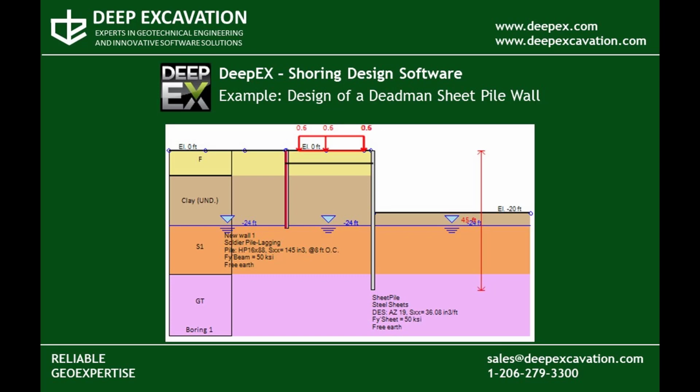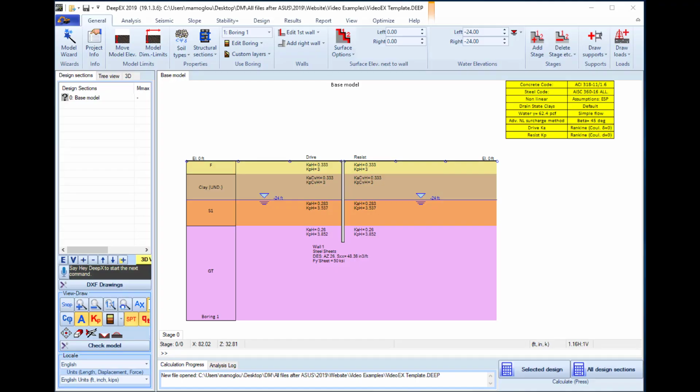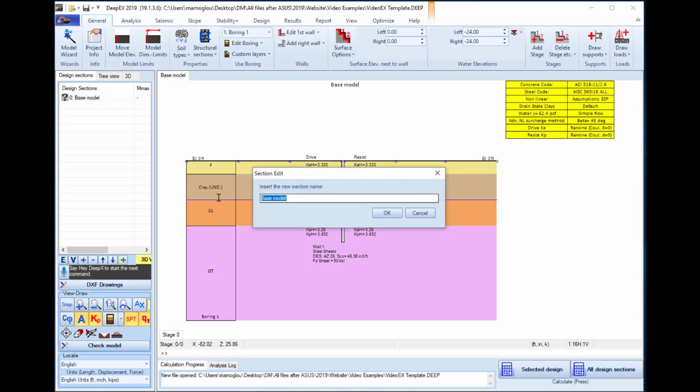Welcome to DeepEX. In this example, we will create and analyze a model of a Deadman Sheet pile wall. In this project file, we will create two different models of a Deadman Sheet pile wall. So we will create here two different design sections. In the first one, we will create the model manually.